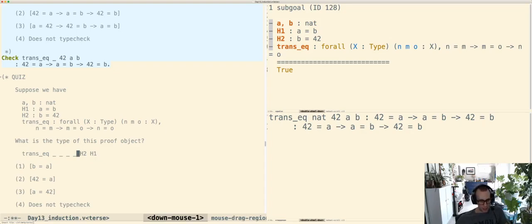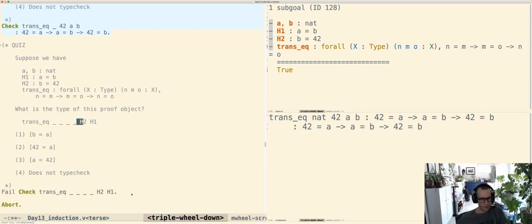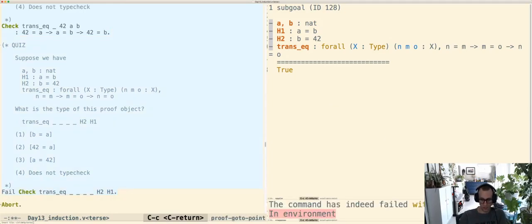So let's see what these are. H2 here will be B equals 42. So if H2 is going in right here as this one, that means n is going to be B and m is going to be 42. Now H1, the second argument, is going to be here. That means m is going to be A and o is going to be B. But we just said that m was going to be 42 because of H2. This can't work. And that fail keyword gives you the cue that it doesn't work.